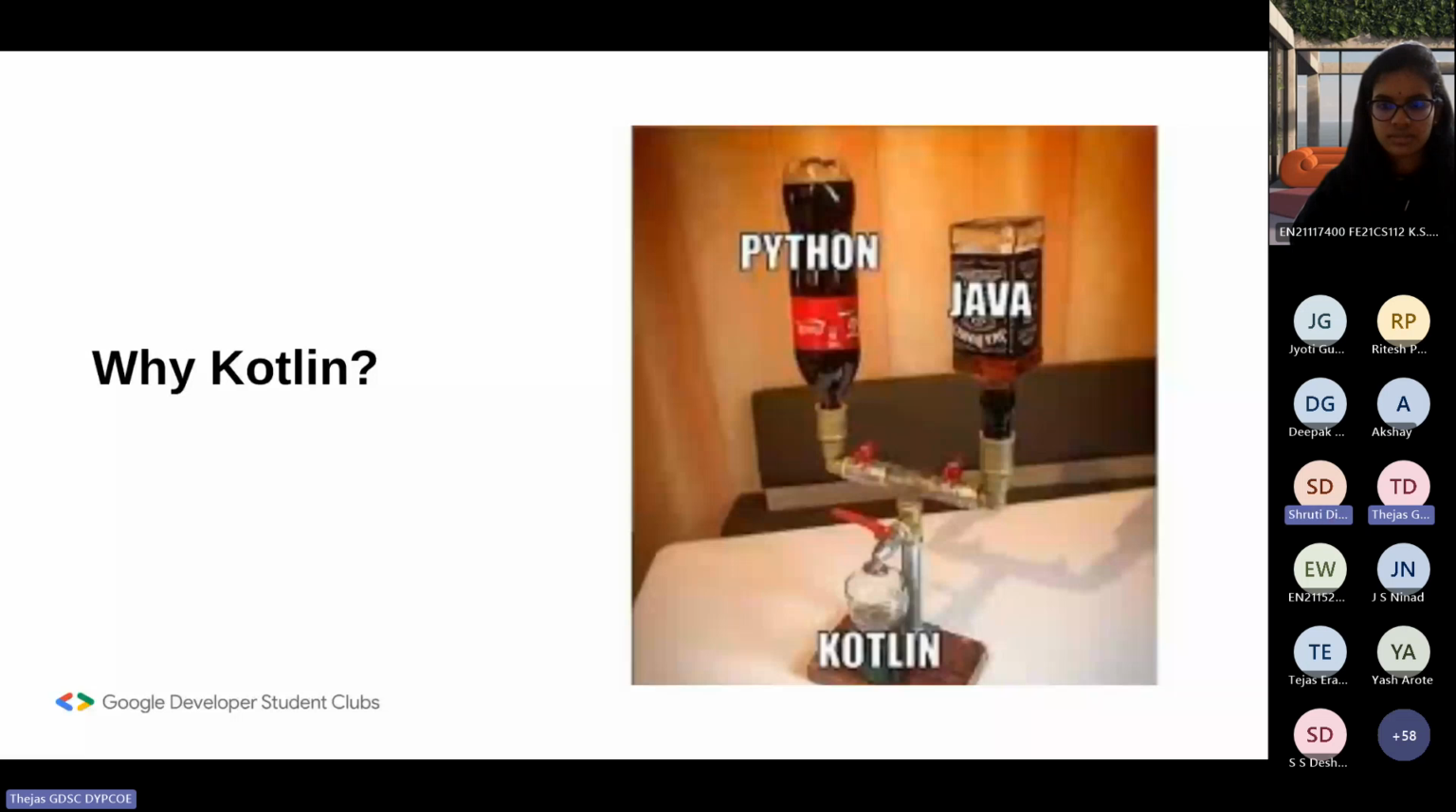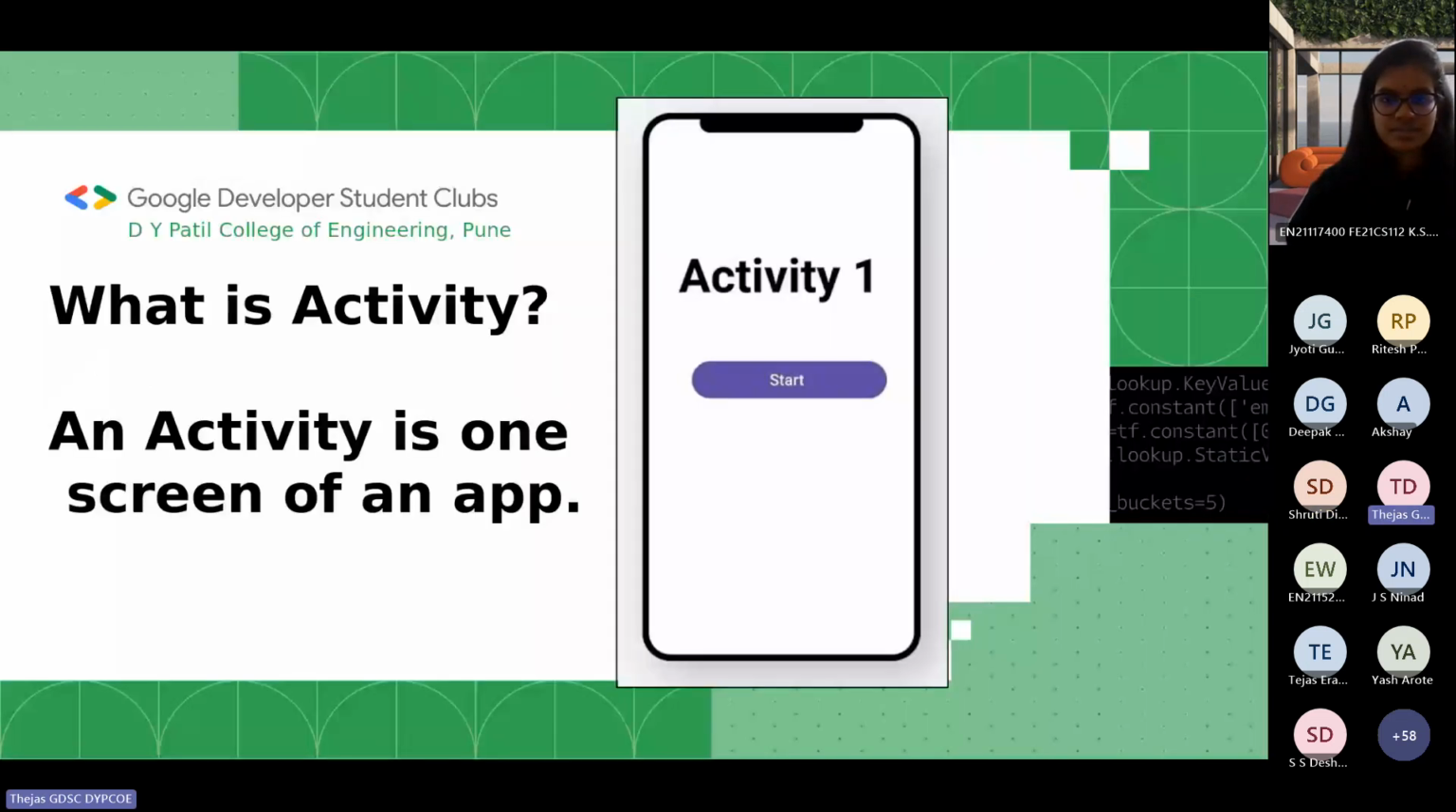So first basic component of Android development is activity. Then what is activity? Activity is one screen of an app. Here, as shown in the image, this is the activity of an app. For example, if you are attending the session on the mobile phone, then the screen which you are looking at, that's also known as activity. To develop such activities, we need to learn Kotlin. So let's start with the basics of Kotlin.